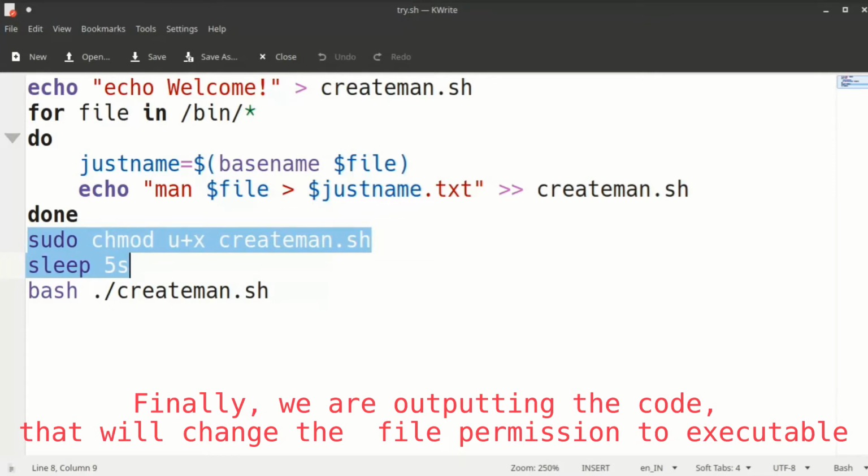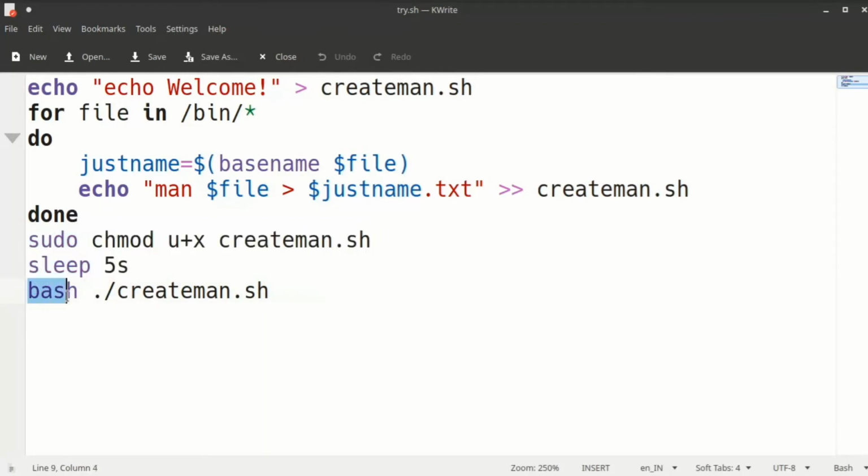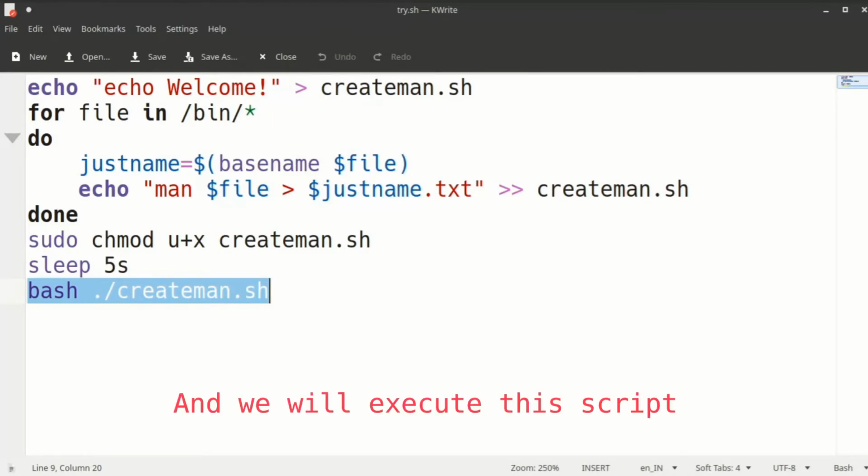Finally, we are outputting the code that will change the file permission to executable for the user. We will execute this internally created script from within this script.